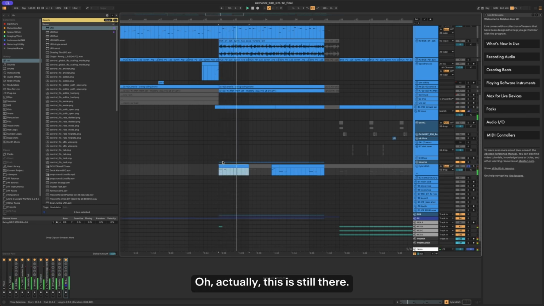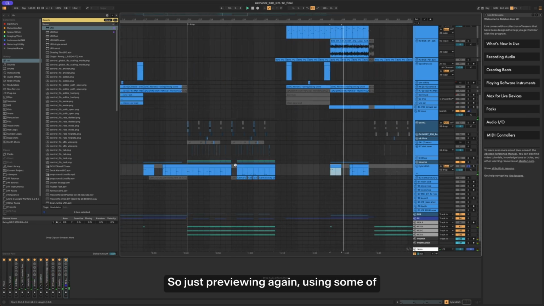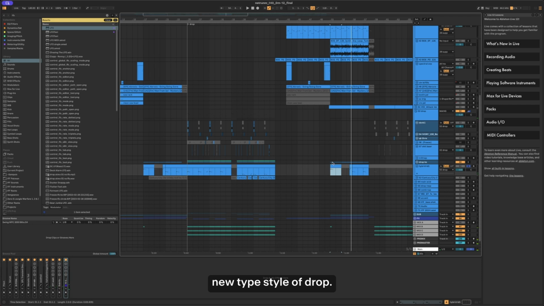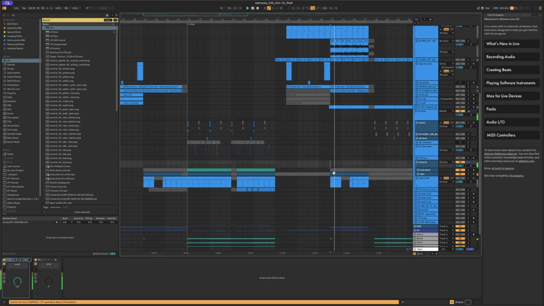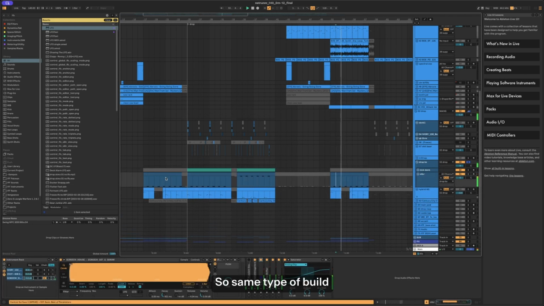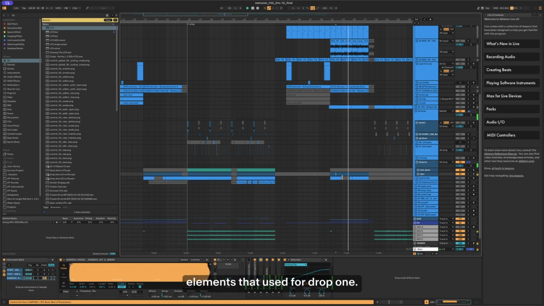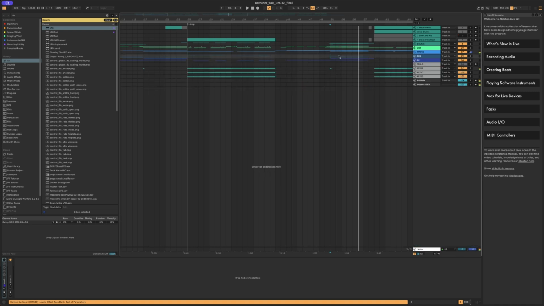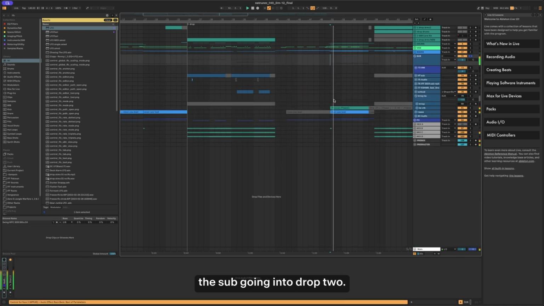Oh, actually, this is still the. So just previewing again, using some of the same elements from the first drop, trying to keep it cohesive, even though it is going to a whole new type style of drop. So same type of build elements I used for drop one, but yeah, cool. And then looking at the sub going into drop two.